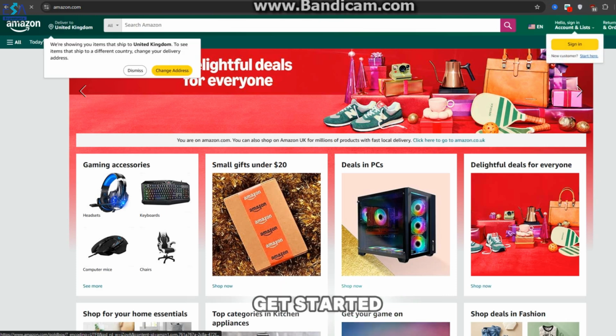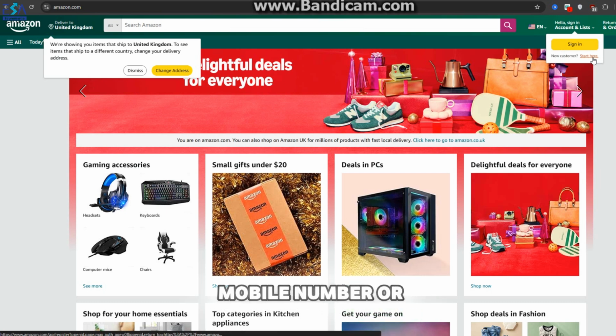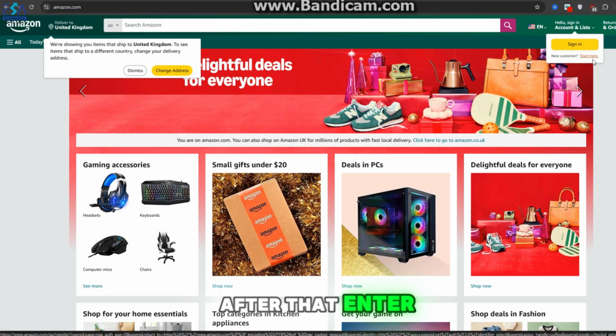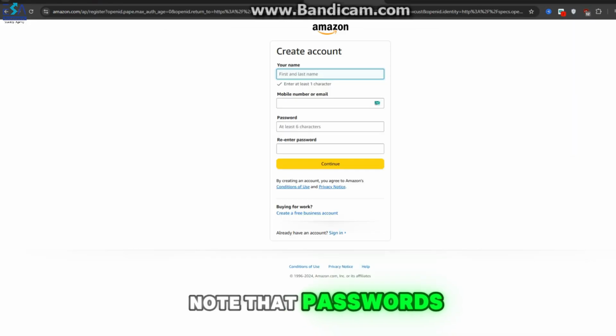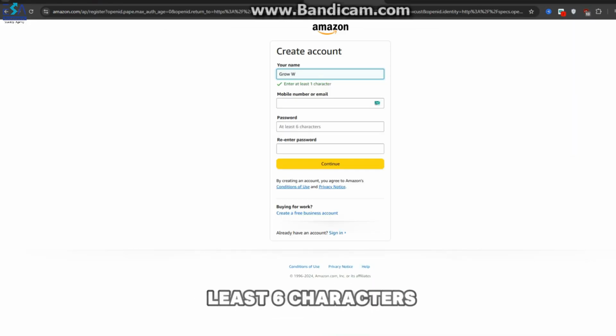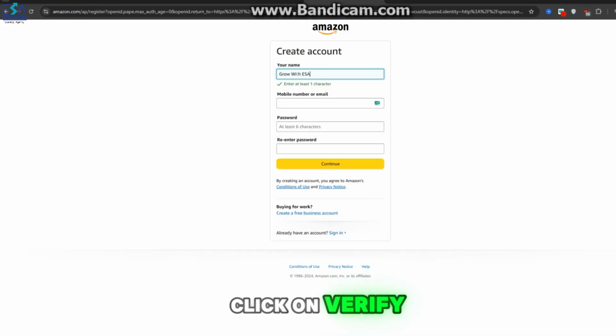Now, we need to get started by entering your first and last name. Next, enter your mobile number or email. After that, enter a password. Note that passwords must be at least 6 characters. Once the password is entered, click on Verify Email.